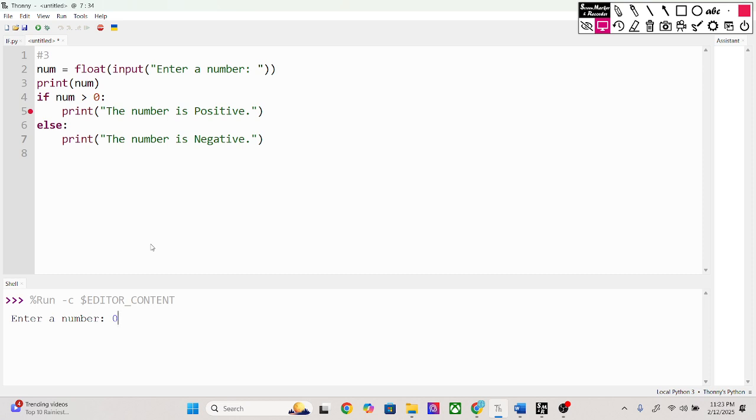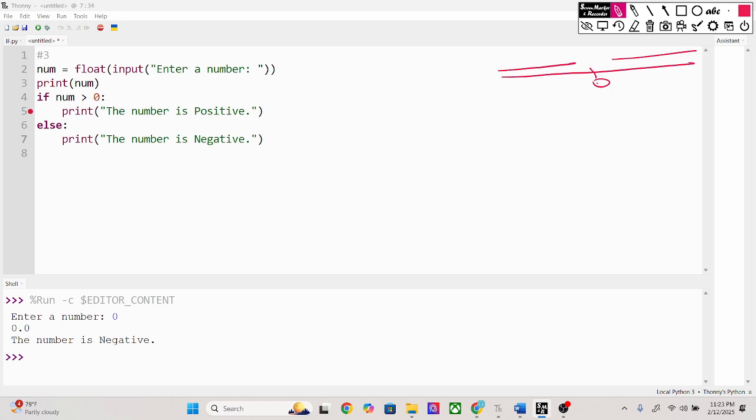Now if I input 0, you tell me, is 0 a positive number or a negative number? Now we'll check the output. If I input 0, it prints the number is negative. Why is that? 0 is not a negative number, right? Numbers smaller than 0 are negative and numbers greater than 0 are positive, but 0 is neither positive nor negative.